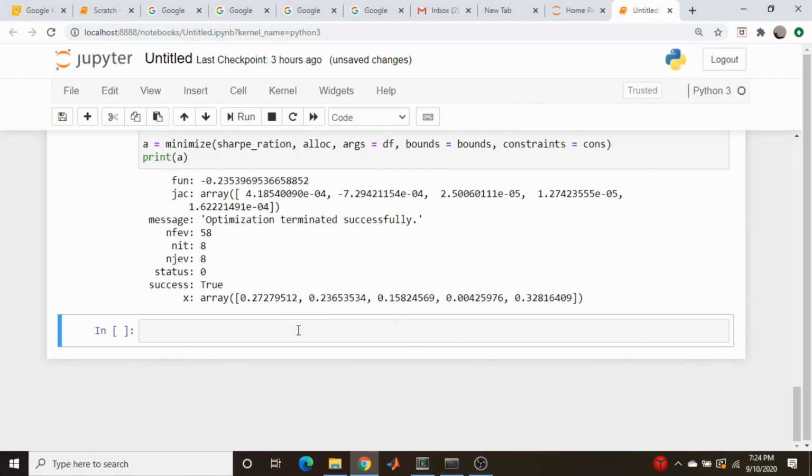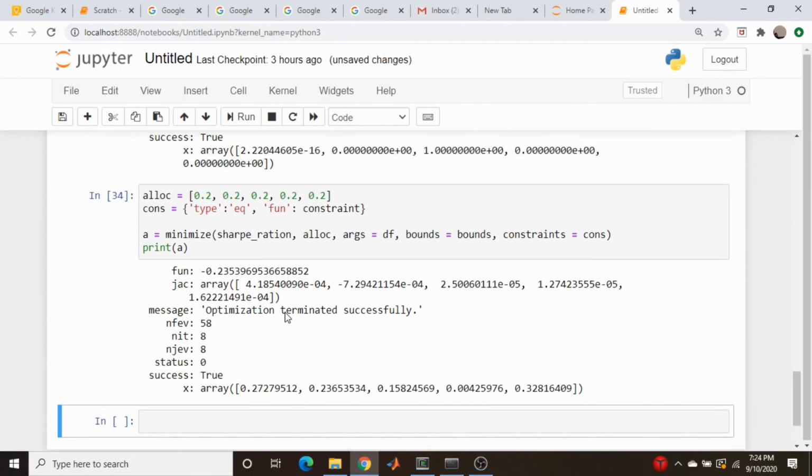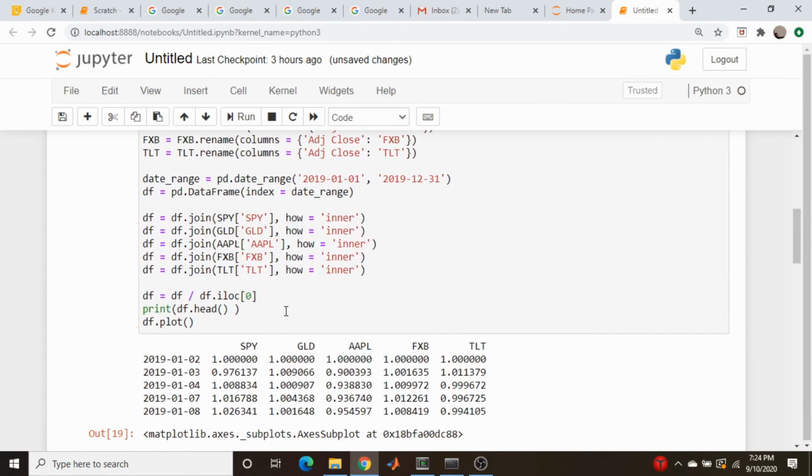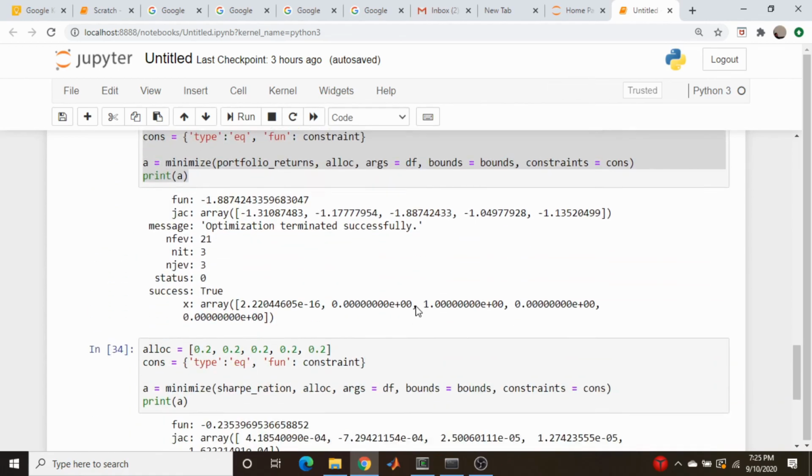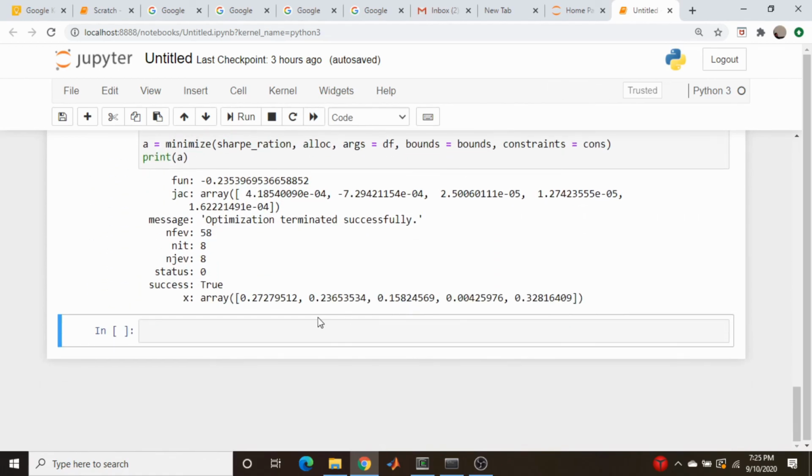It's kind of interesting. What was our layout here? So it goes SPY, gold, Apple, FXB, TLT. So it actually overweights the SPY and kind of downgrades Apple. GLD is kind of strong there too. I guess these just smooth out the volatility of a stock like Apple. Essentially no British pound and a little bit of bonds.